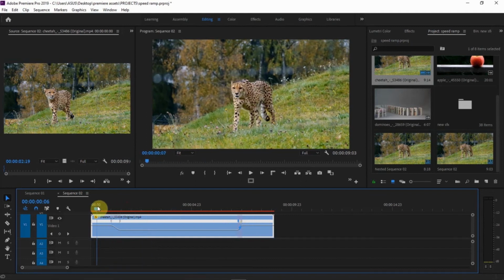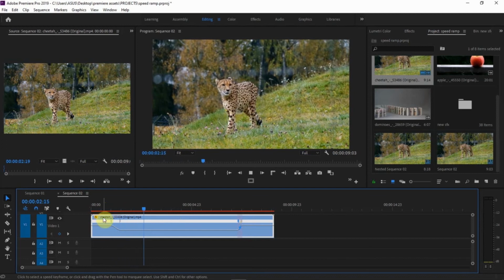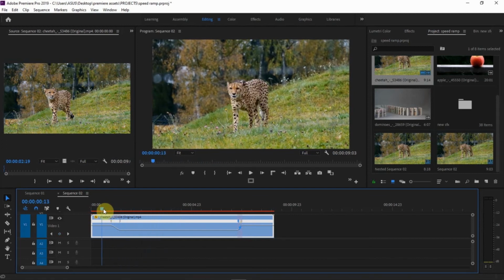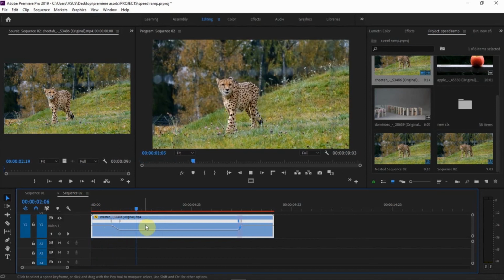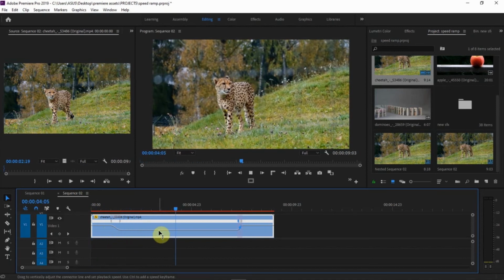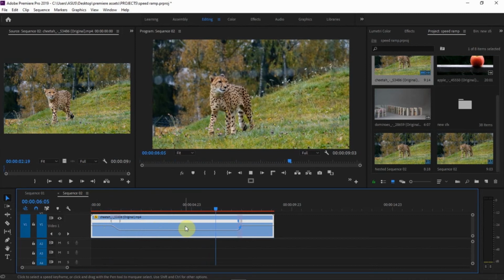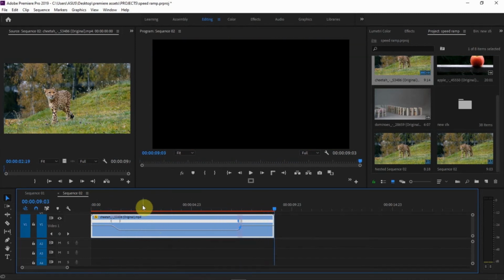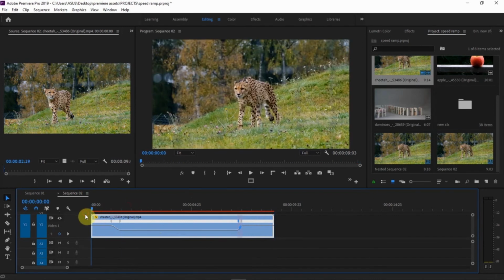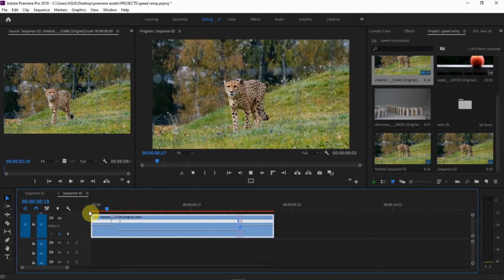And so now this is what we have. From here it slows down, then it speeds up again. So that's all. That's speed ramping.